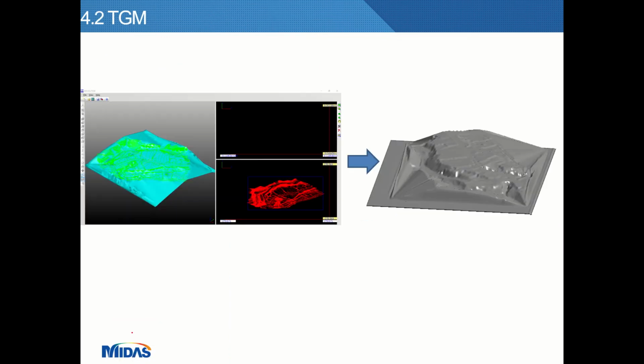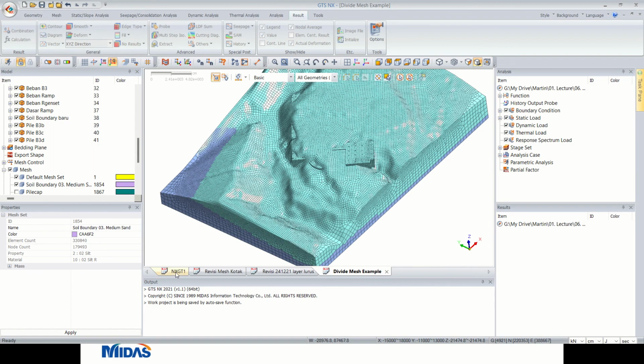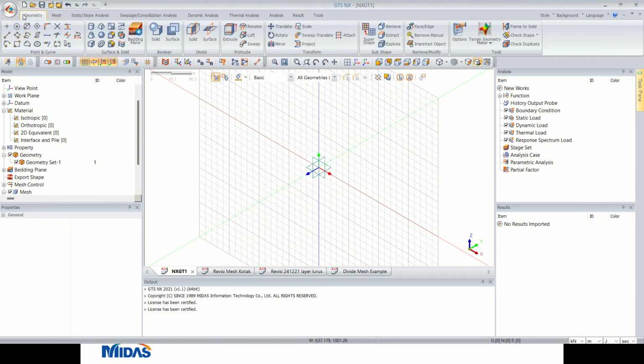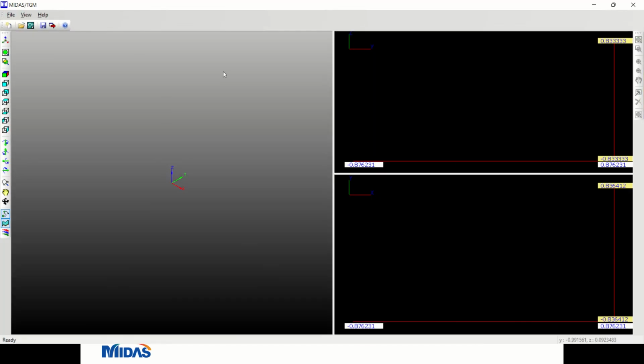Now let me introduce the Terrain Geometry Maker. What TGM does is, if we have contour data, we can proceed to create a surface. Let me open my Midas software to show you what we can do. Let me normalize my Midas. Go to geometry, go to Terrain Geometry Maker, open. Terrain Geometry Maker works with a DXF file, so you need a DXF.